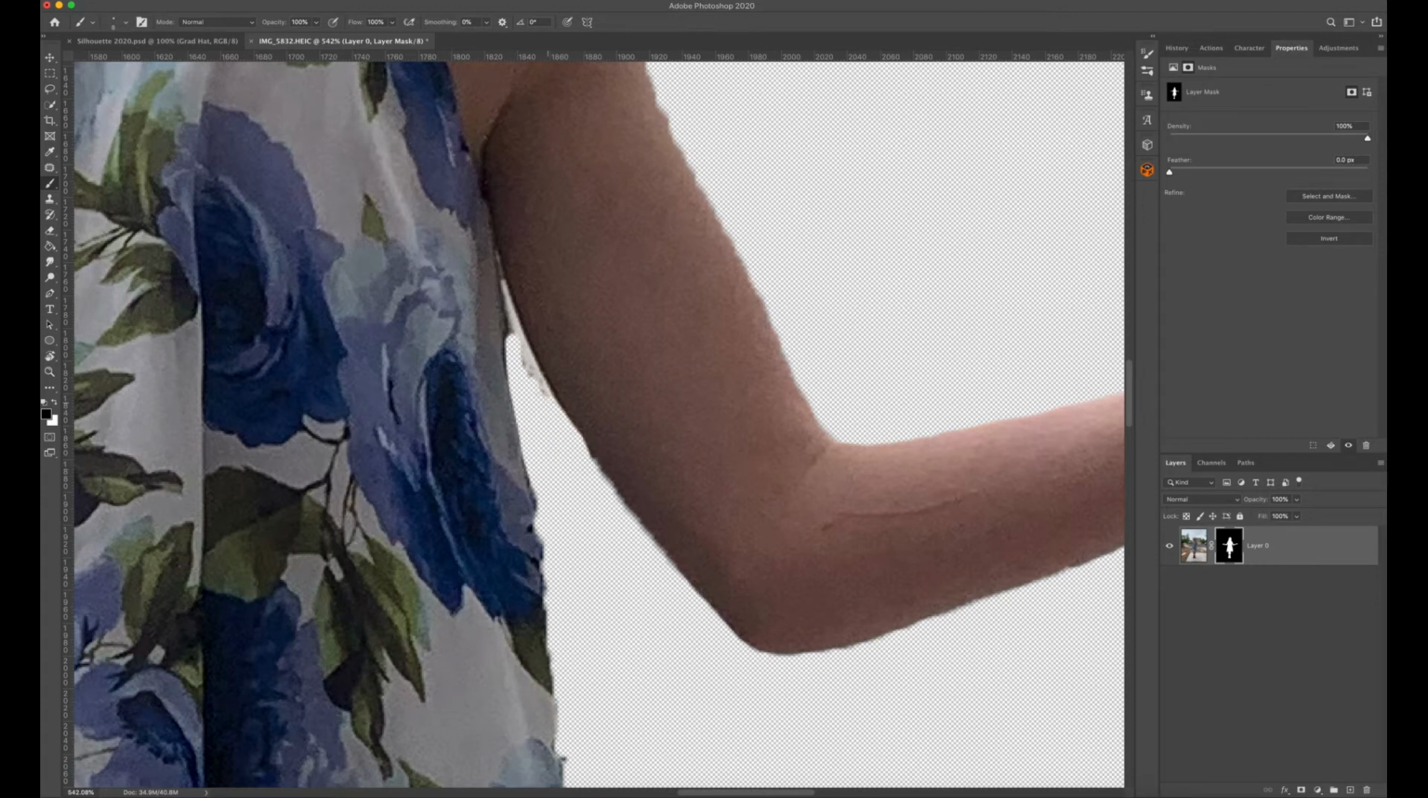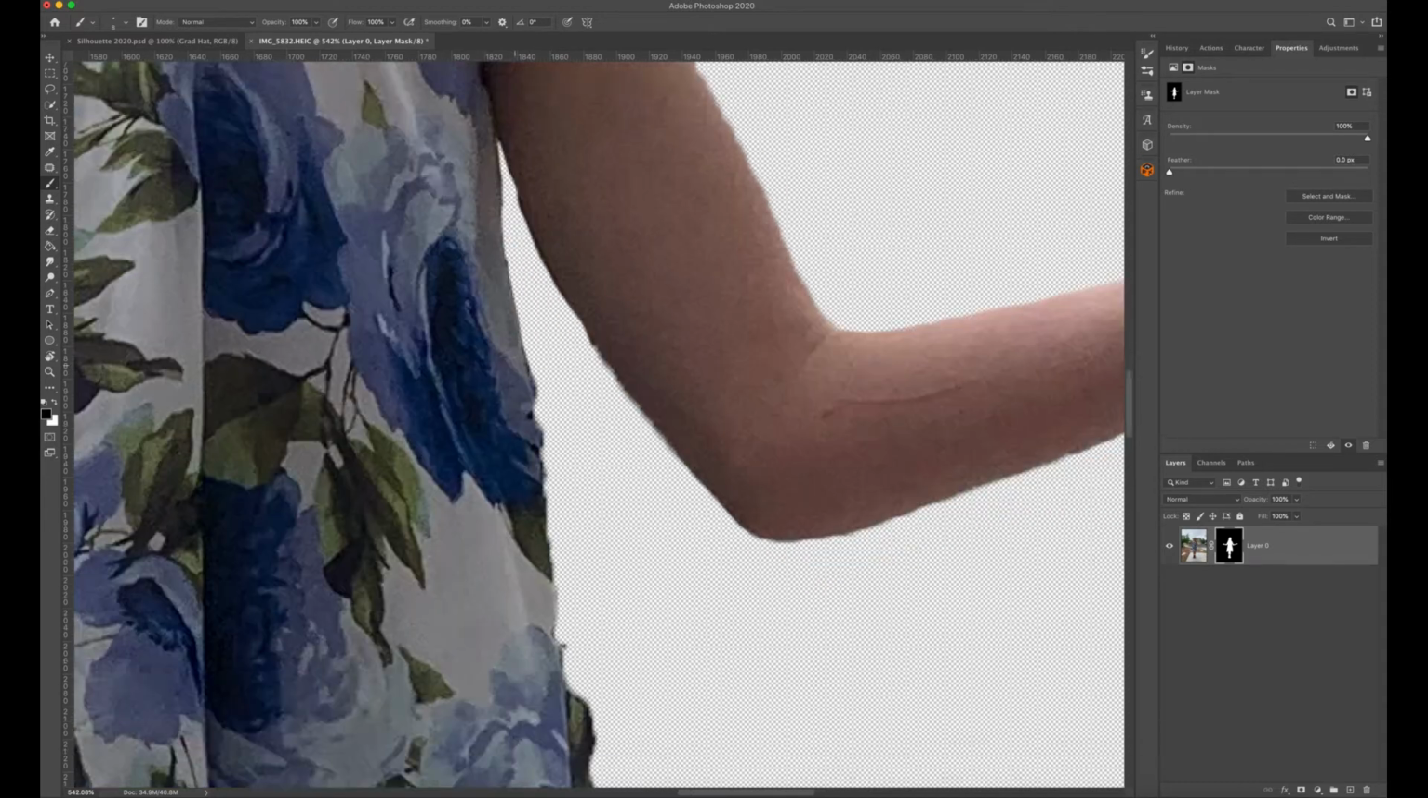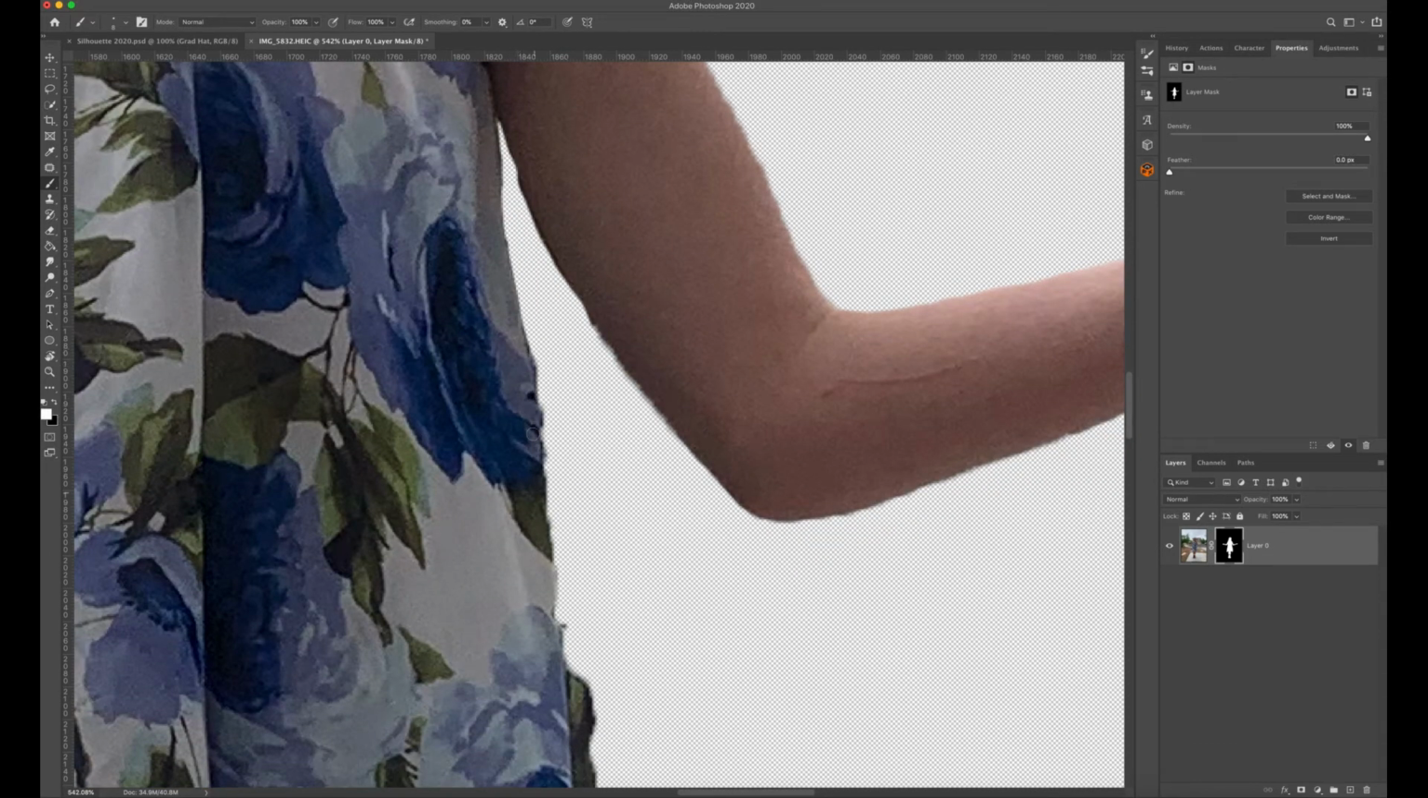Here I want to take this background out. It's important when you're telling your clients how to take the picture that their arms are away from their body for these silhouette pictures. If their arms are right next to their body, you want your dress.